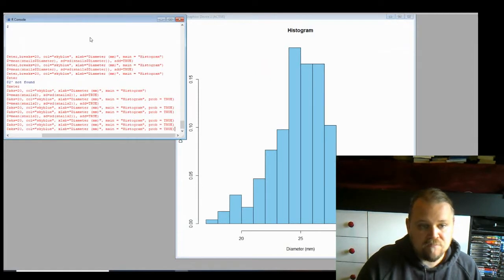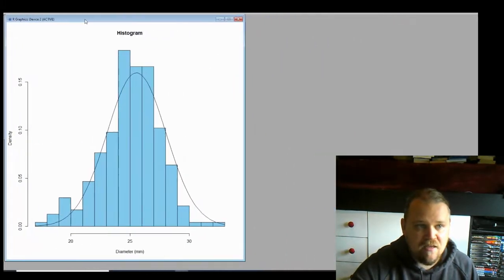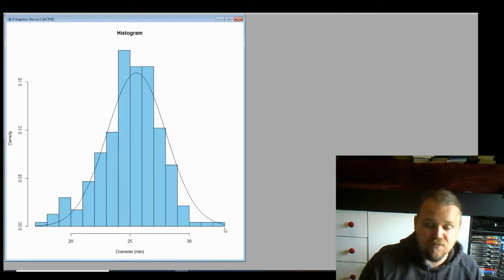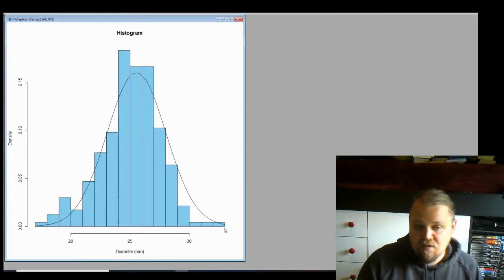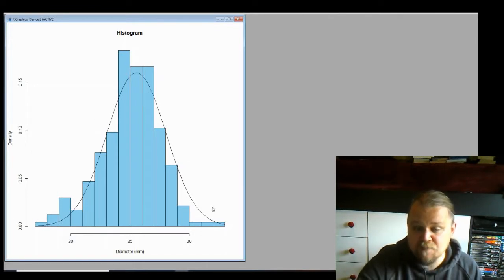So if I just run this command, there we go. You'll see now it's added a nice bell-shaped curve to my data, and this is called the Gaussian curve. So you'll notice that the curve fits my data quite well. There's a few little deviations here and there, but overall this is a really good match for our data. And that's what I would have expected, because the Gaussian curve describes most variables that we find in nature.